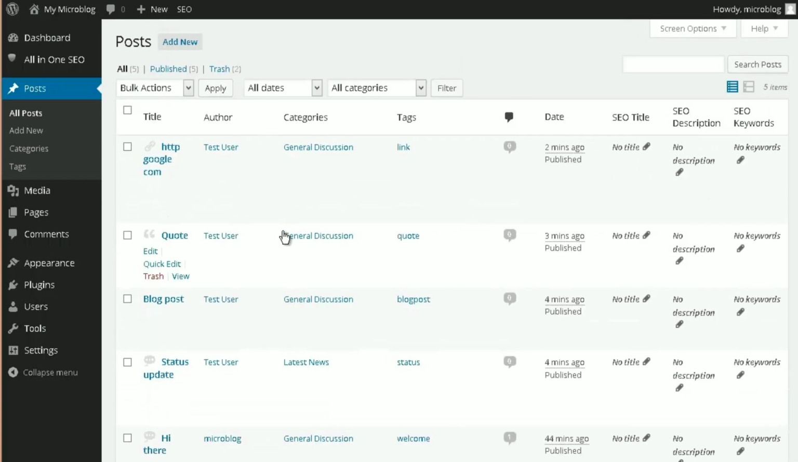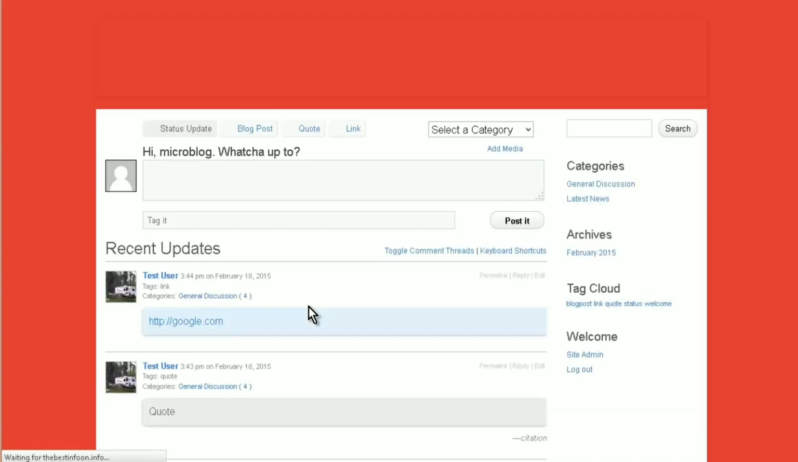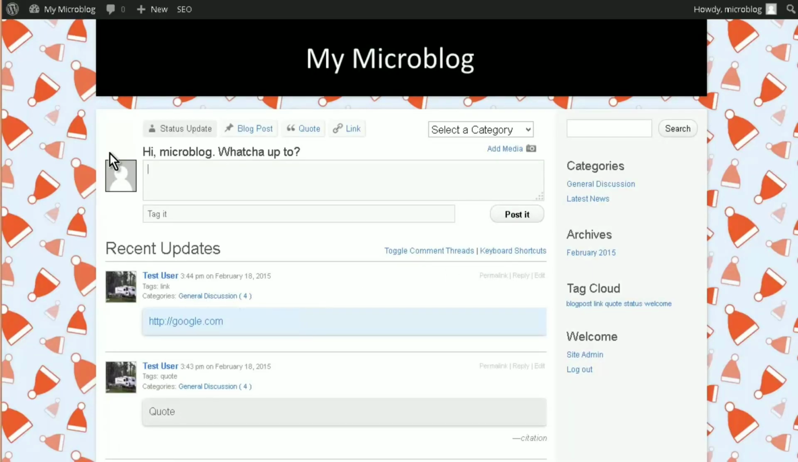And as an admin user, you can come in and you can change these as you like. Okay, so that is it. You now know how you can set up your own microblog using WordPress.